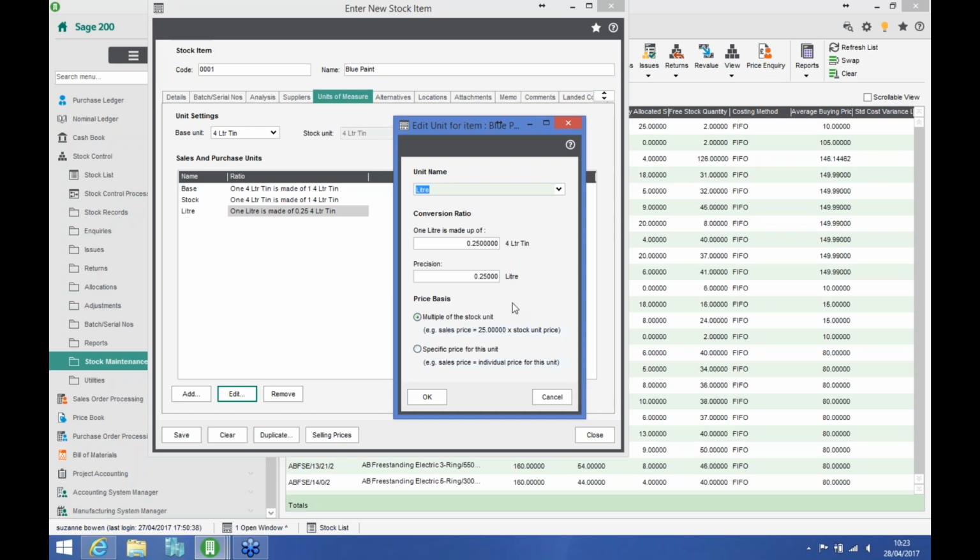Also the price basis. When we're selling this particular item, are we going to sell a litre as a multiple of the stock unit, or is it going to be a specific price for this particular unit of measure? In my example, I'm just going to say it's a quarter of our 4 litre selling price, but it could be that if you buy a litre, it's more expensive than if you buy 4 litres.